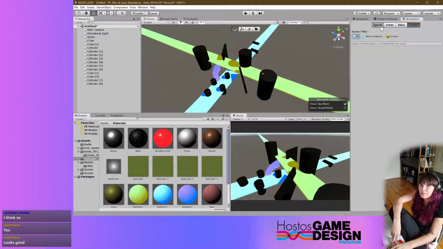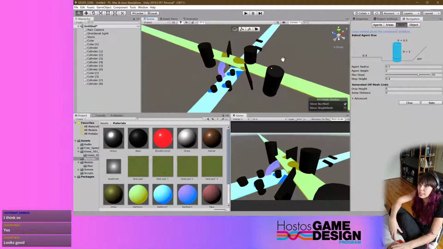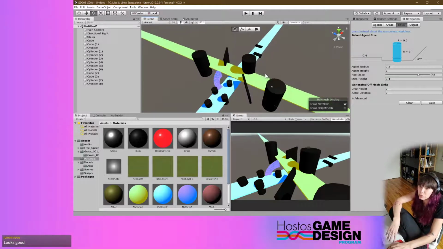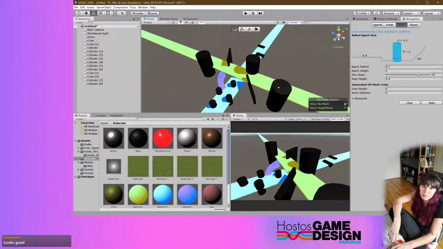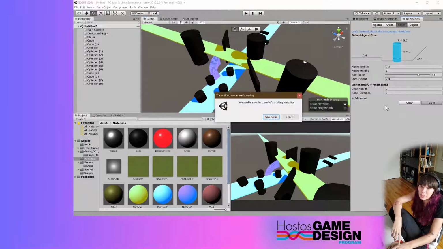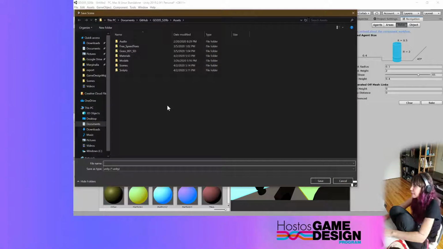You'll have a few different options in here. We're going to go under Bake. What this is going to do is take a look at the geometry of the level and figure out what areas could be considered navigable. You can leave all the settings in their default state for right now, and then you hit Bake. It's going to tell you that you have to save the scene. So I'm going to go ahead and save this.